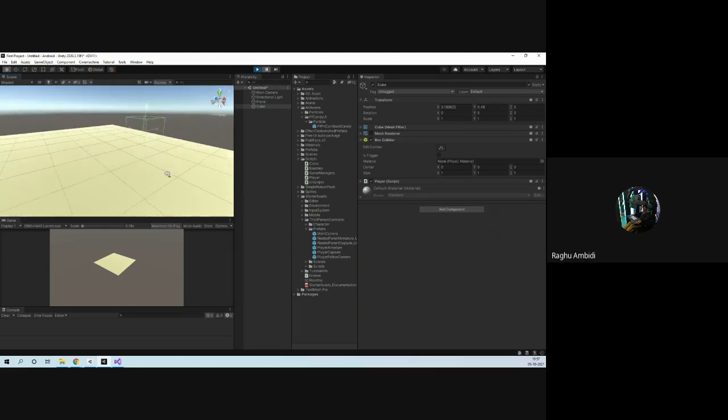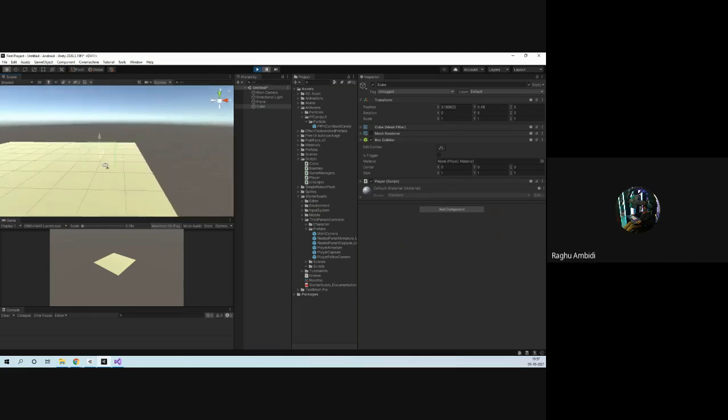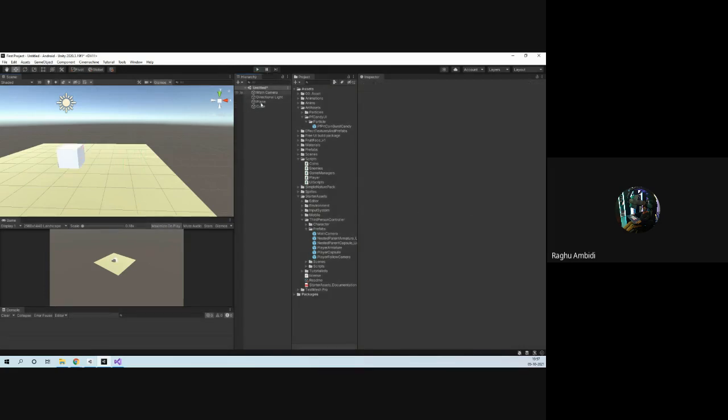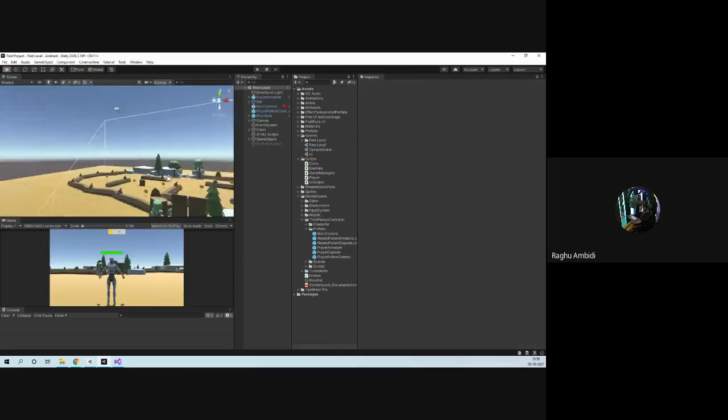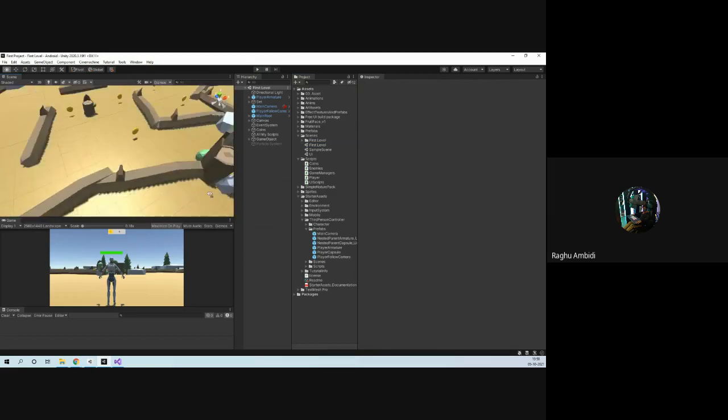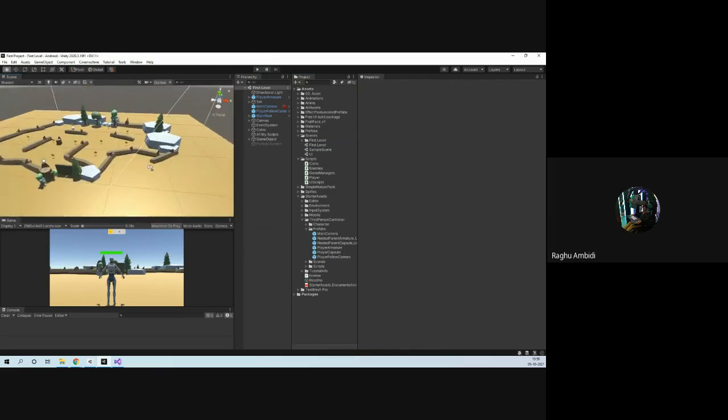Moreover, when you don't want to move any object, we'll make it static. That is the one point I wanted to explain here. Let's get back to our scene. Here, the objects which you think will never move, you can make them static.